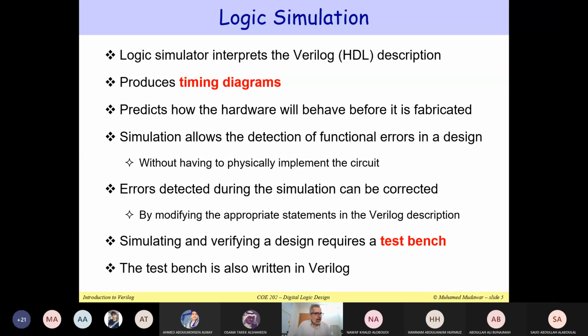You would like to verify that the logic is correct. If there are any errors in the design, these can be detected by the simulator. That's the importance, because it would be difficult to verify by hand, but the simulator can detect these errors. This way you can go back to your description and modify it to eliminate the bugs that exist in the hardware description.